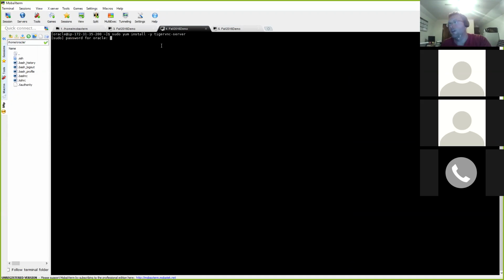Oh, one thing I need to do because I didn't get that wheel thing right is switch back to our EC2 user. So I'm just going to switch to EC2. And I'm going to try and remember my password.